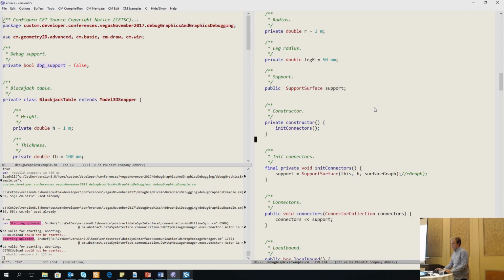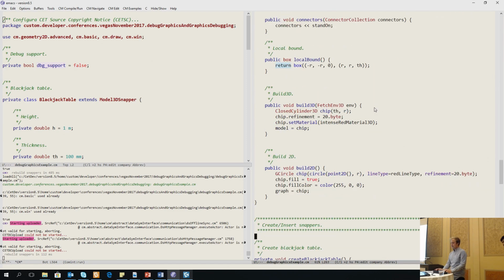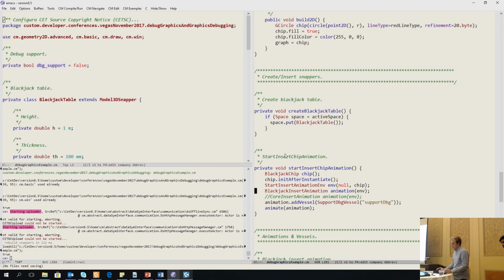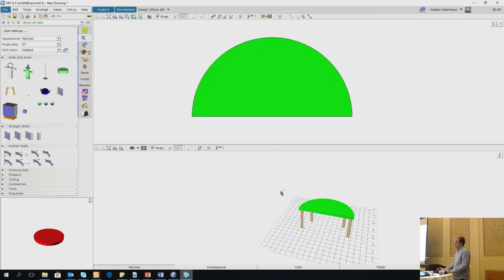I can jump down here to the animation start. I'm starting the animation here in my insert chip animation code. So the debug 2D will be shown here when I'm trying to connect to my table. And this is really cool. I'm only adding the vessel to the animation. And when the animation finds a snapper candidate that it's trying to connect to or aligning to, I'm adding the 2D through the vessel to the animation. Or yeah, the vessel is showing its 2D through the animation.